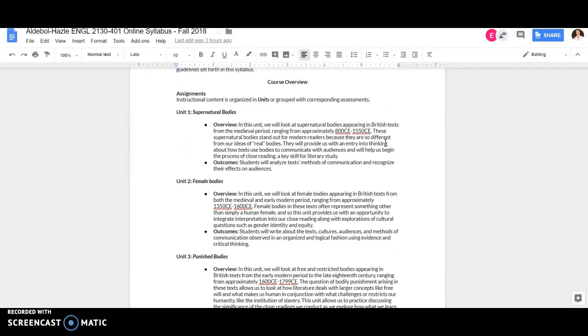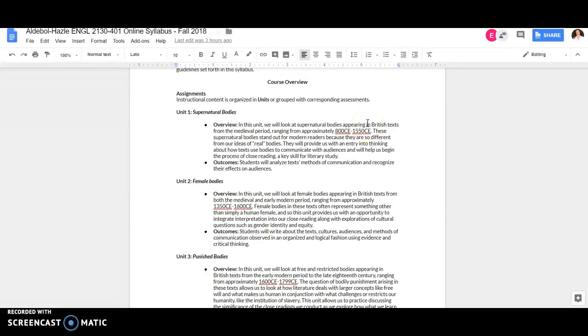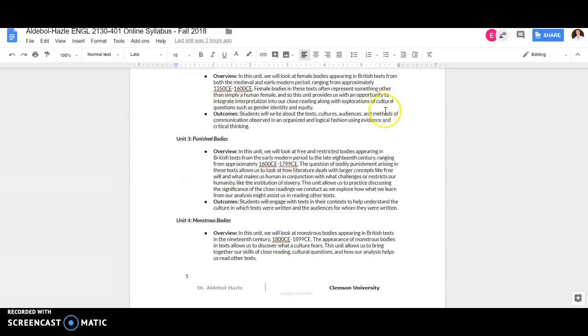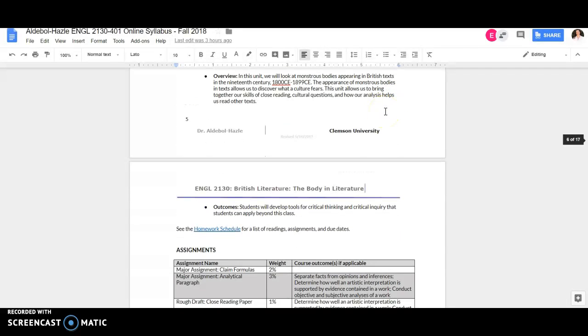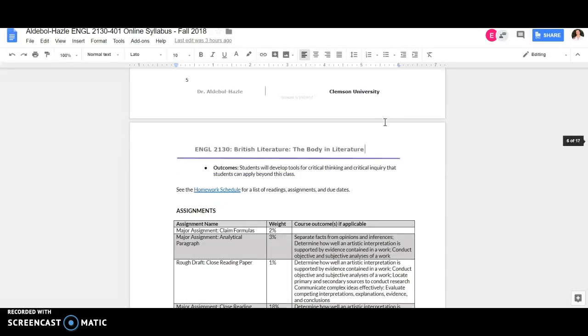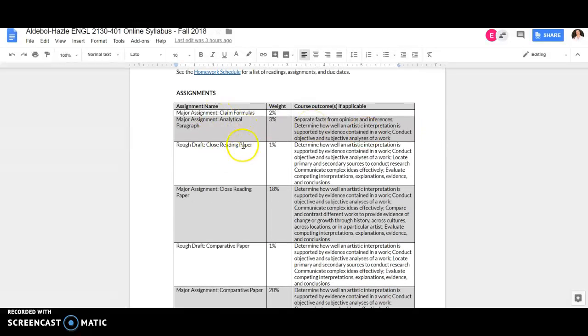Course navigation. So I mentioned briefly this class is focusing on bodies, and we're going to have 4 different units looking at 4 different types of bodies. Our first section will look at supernatural bodies, then we'll look at female bodies, punished bodies, and we'll conclude with monstrous bodies. This arc will also take us through time. We're starting very early in literature, around 800 CE, which is the Common Era, and we're concluding in the 19th century.